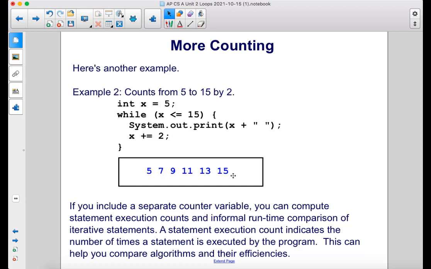If you include a separate counter variable, you can compute statement execution counts and informal runtime comparison of iterative statements. A statement execution count indicates the number of times a statement is executed by the program. This can help you compare algorithms and their efficiencies.